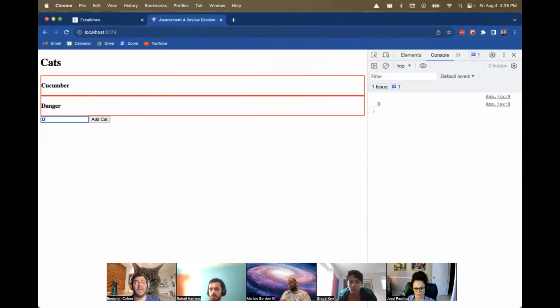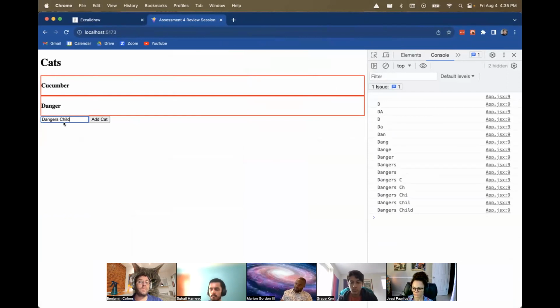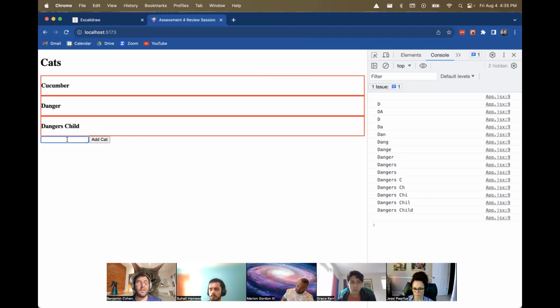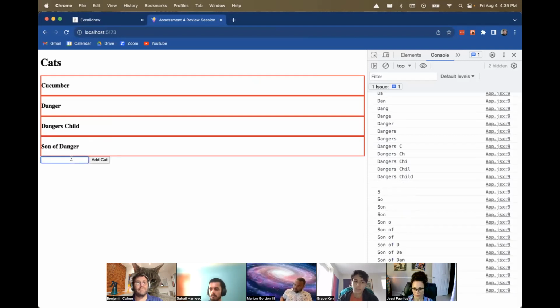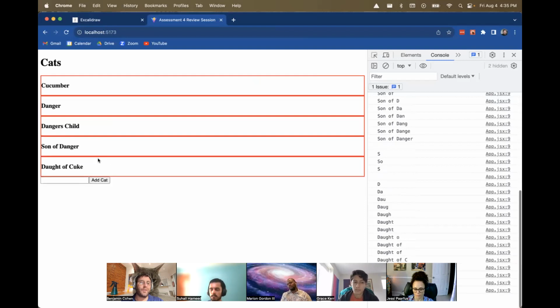I'll say, danger's child, son of danger. Daughter of kook. Daughter of kook. Okay. So that's our pancakes.